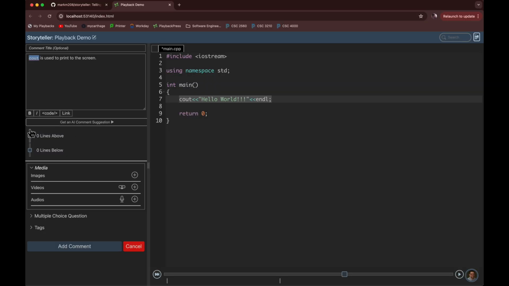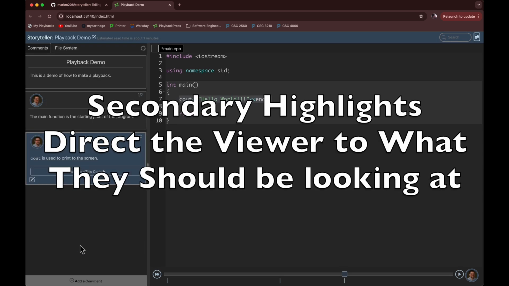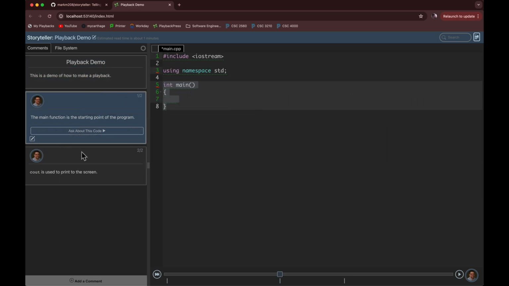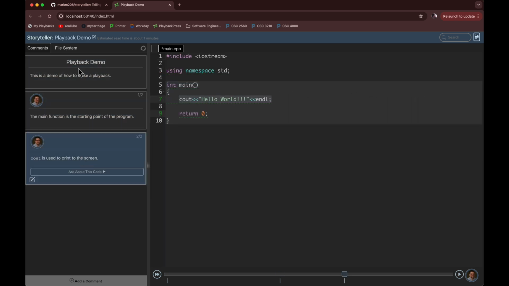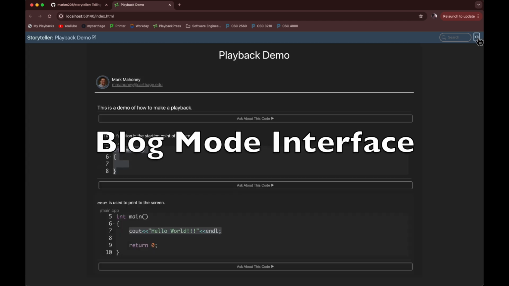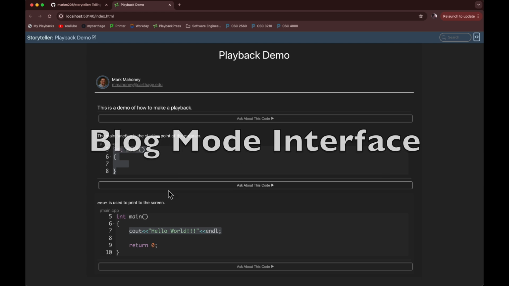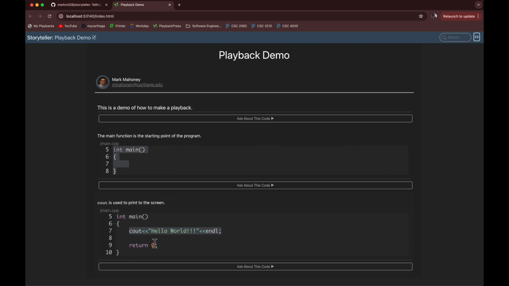And here I'm choosing to add a secondary highlight around the selected code. Now these secondary highlights help the user know how much code they should be looking at, but they're also used in what I call blog mode for small screens. And this is a more traditional view of a code tutorial. So to go to blog mode, you go up in the right-hand corner and click that icon. And you can see the secondary highlights, if there are any, define what shows up in the code. By default, on a small screen, a playback will show up in blog mode.